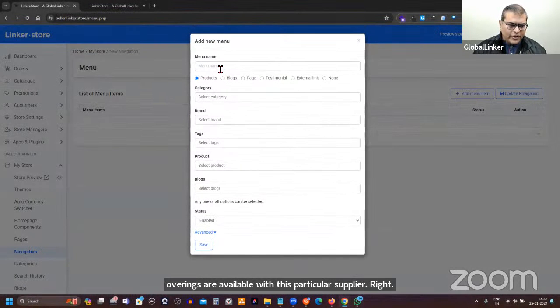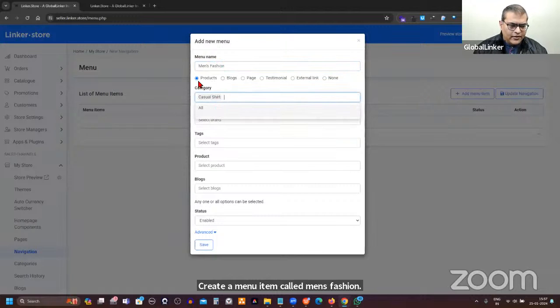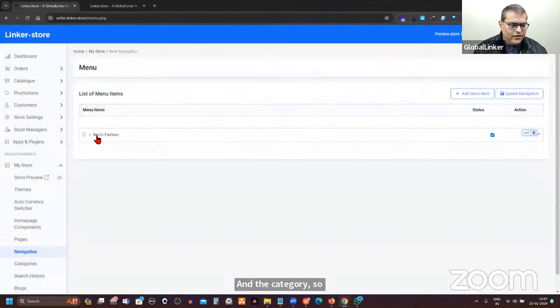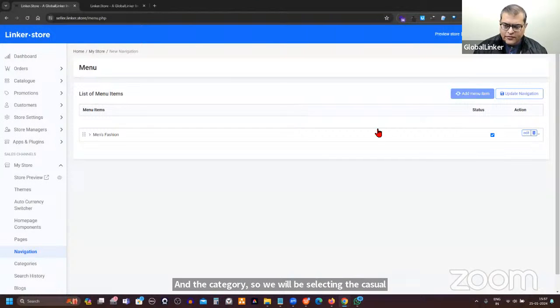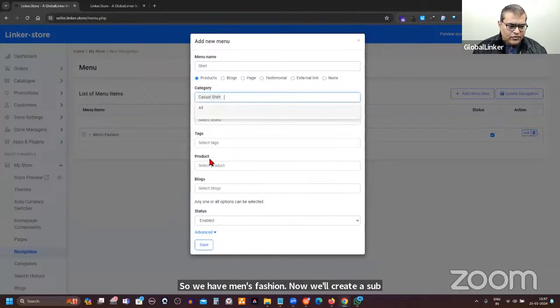So this is where we have to add the menu. We'll click on add menu items and we will create a menu item called men's fashion. And the category, so we'll be selecting the casual shirts that we have added. We'll click on save. So we have men's fashion. Now we'll create a subcategory called shirt. And again, we'll select casual shirt.